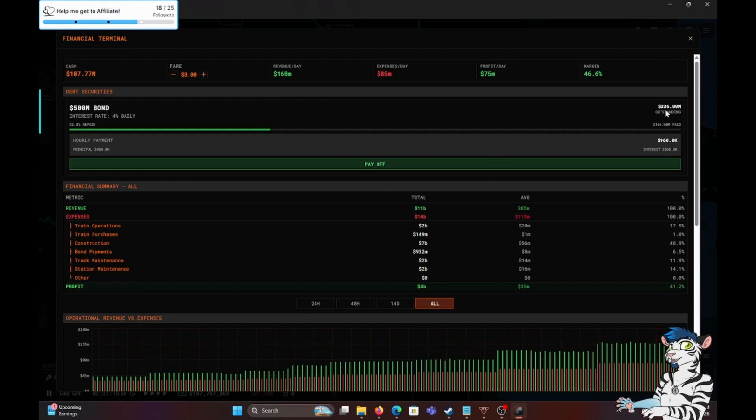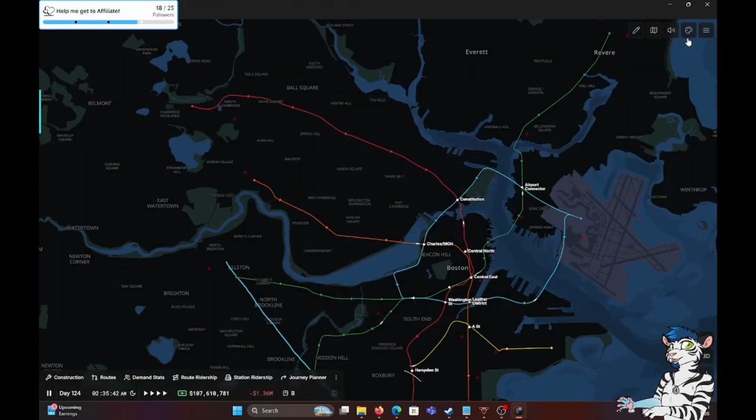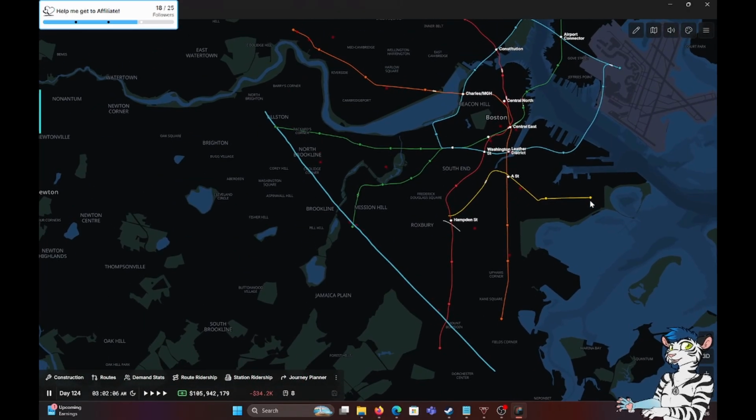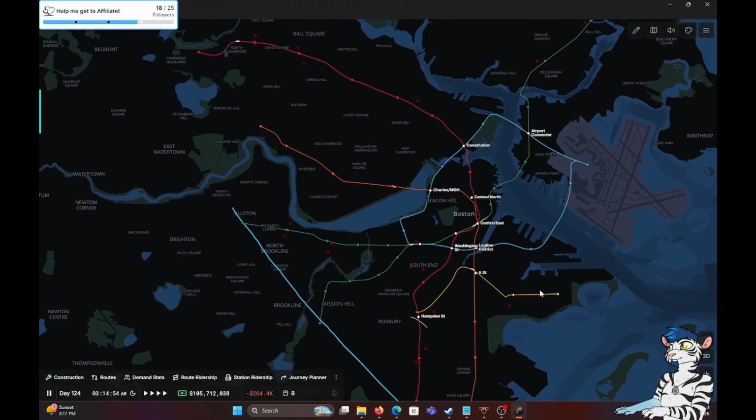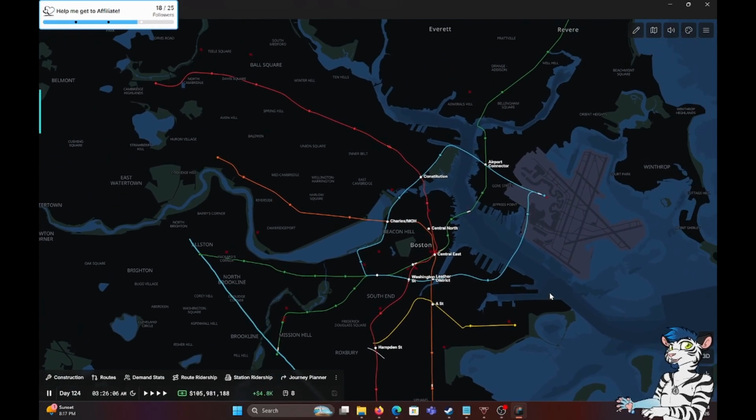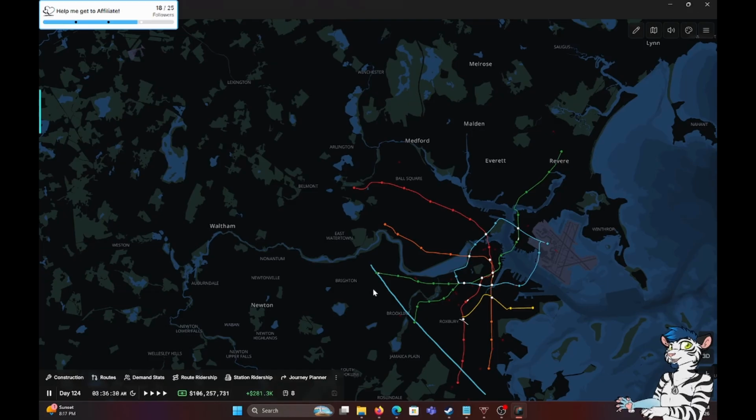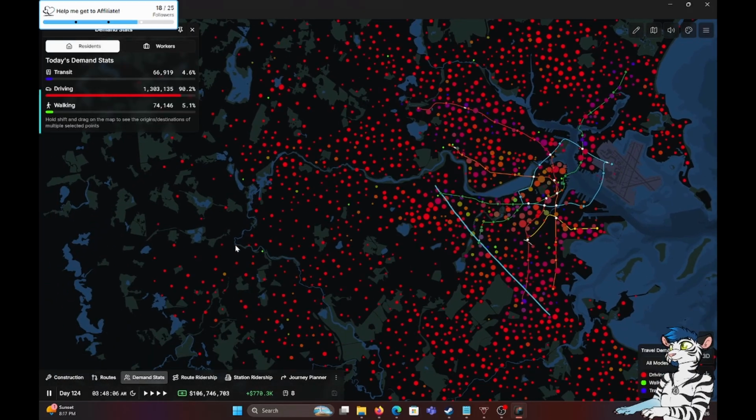Let's see. Outstanding $336 million. It'll be a while before we can pay that off. But we can think of other extensions and builds from there. But yeah, that is my current state of the Boston map, and I've told you some of the other plans that I've had.